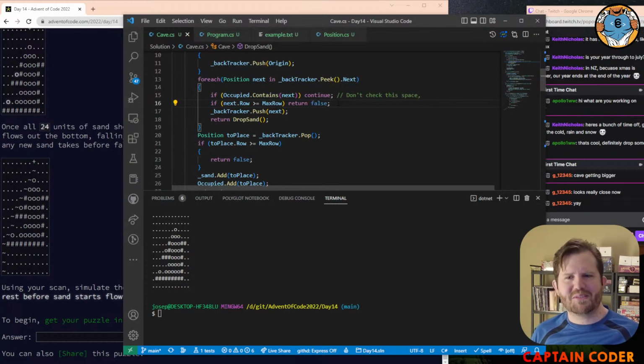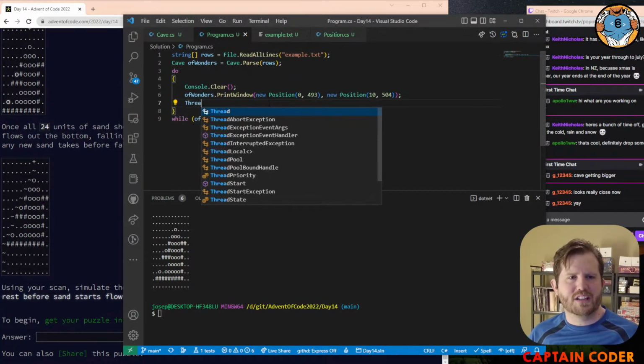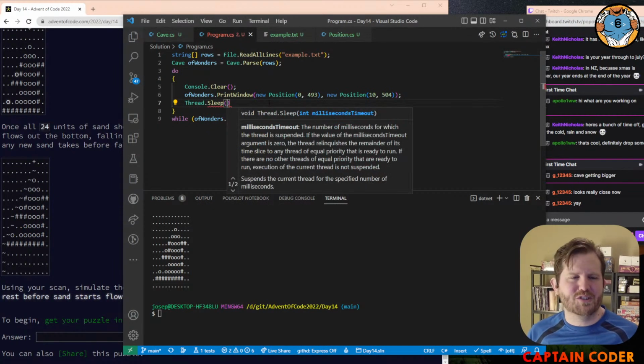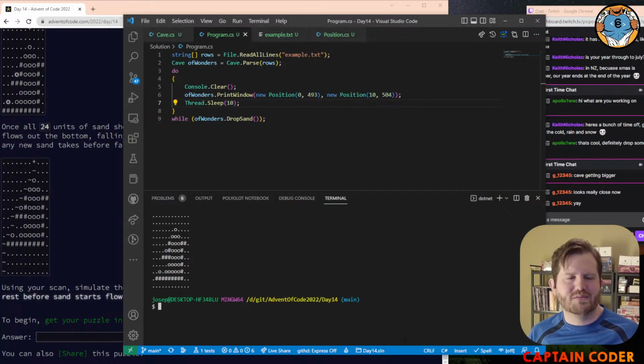This logic feels weird to me. I'm wondering, can I do better? This part here looks a little weird. Don't check this space. This space falls forever. So we're done. Okay. All right. So now we just count the grains of sand. I'm going to change this to thread.sleep. Oh, I guess my actual puzzle input's going to be giant. But now I could watch the sand fall here if I do this. Well, not as cute as I thought it would look, but that's okay.